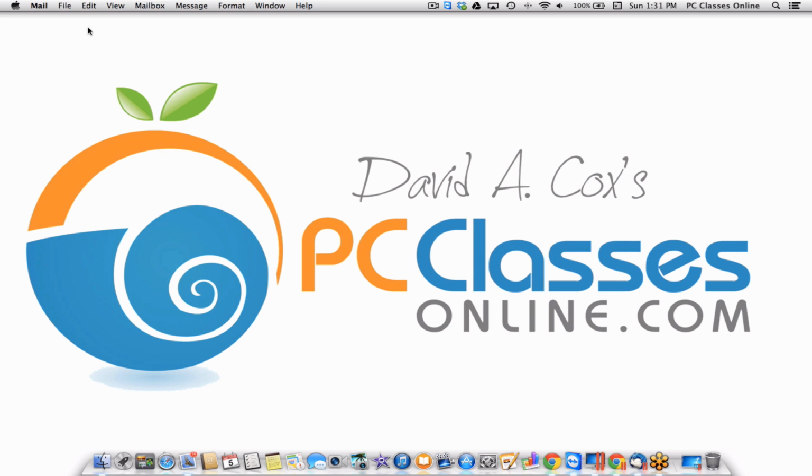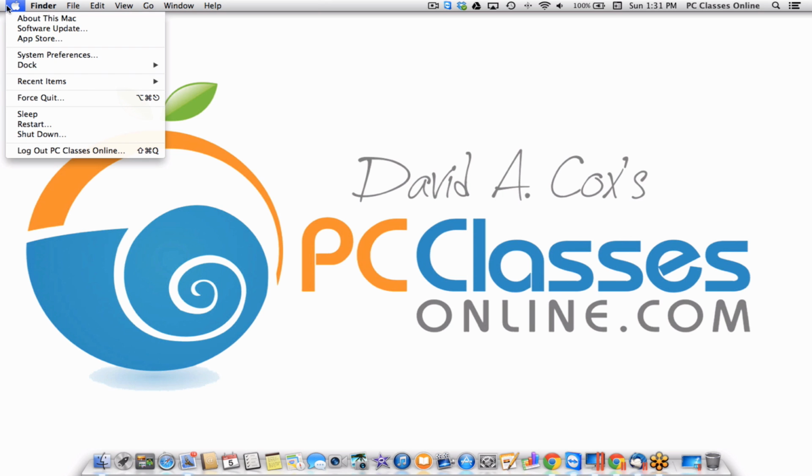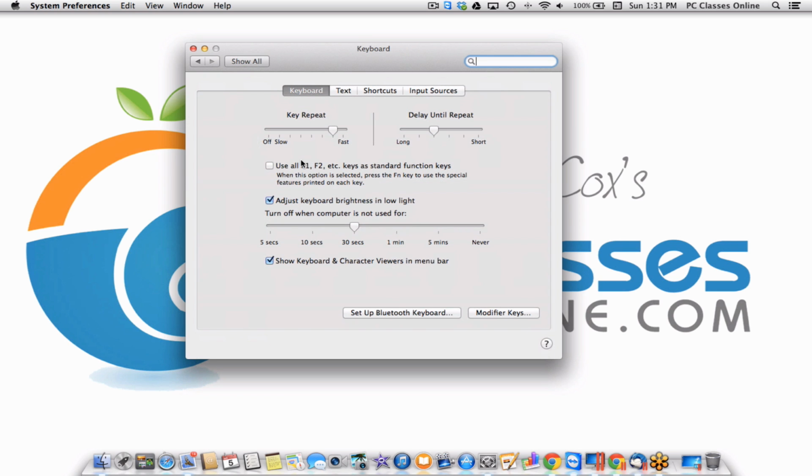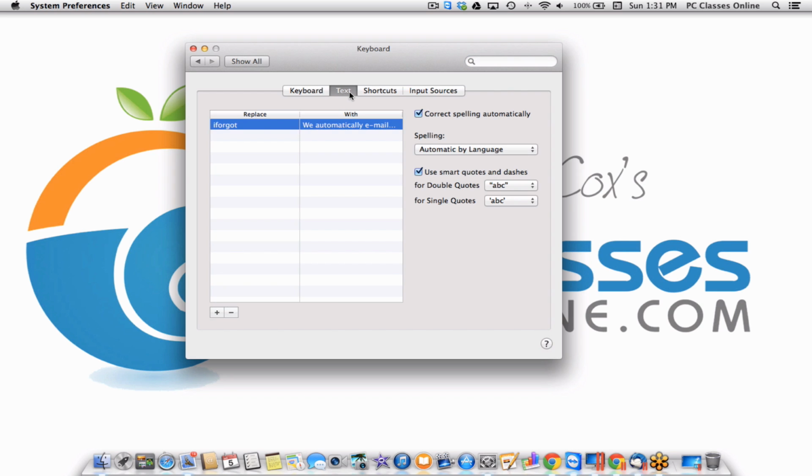You're going to actually leave the mail program for this one. You're going to go into the Apple icon at the top left and System Preferences. Now you're going to go into Keyboard. And finally in Keyboard, there's a tab here called Text. If you didn't follow it, don't worry. This is going to be published online, so you'll be able to go back to it later.